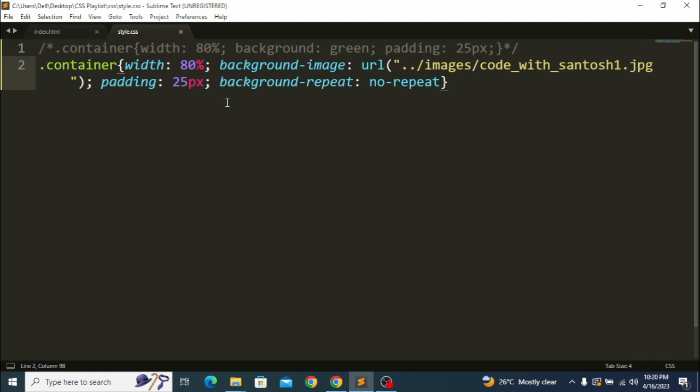Okay, so we have discussed two items here. One is background image and the second is background repeat. This is also a property of background image, like whether the image will be repeated or not. If you don't use anything, it means it will repeat automatically. But if you use no-repeat, it means the image will be displayed only once. It won't get repeated. Okay.